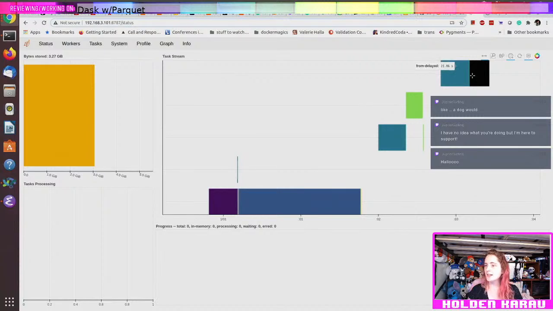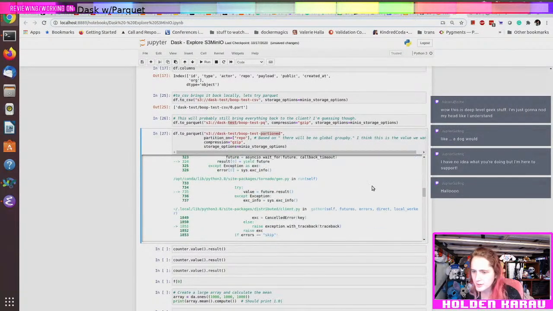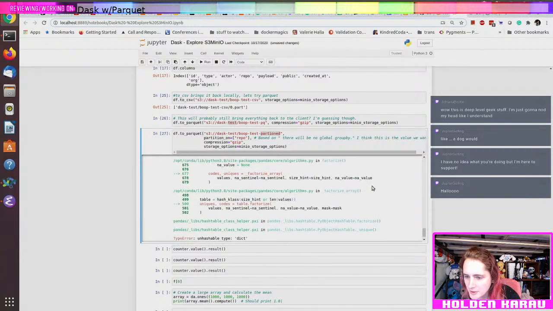What I think is nice to see is that it's not rerunning the read JSON from delayed file. And so this is kind of cool. We can see that the bytes stored is remaining pretty constant, and that means we're not rereading the data. And it looks like it finished, but it failed. Let's take a look at our error message.